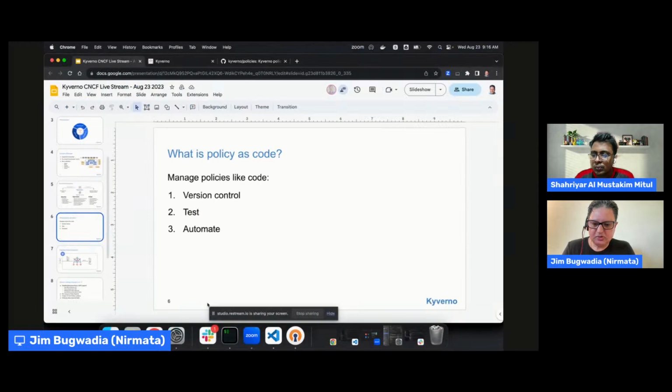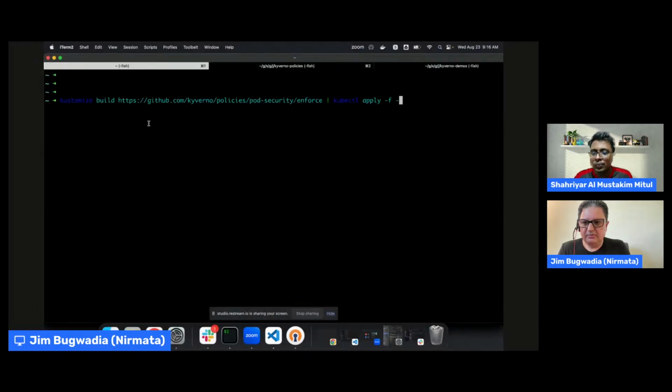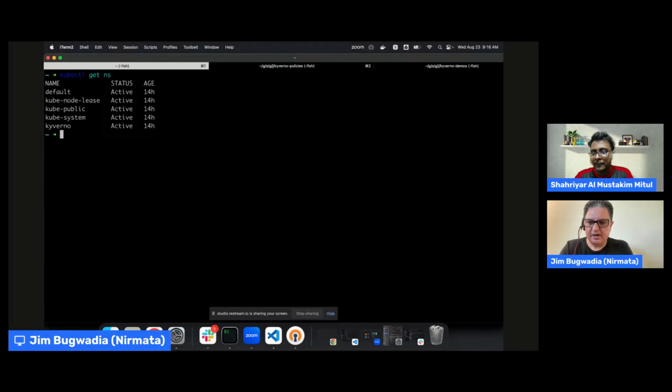Let me switch over to my screen, my shell. First of all, I'll quickly show my setup. I have a Minikube cluster here. I already have Kyverno installed, and you can install Kyverno either through Helm charts or through plain YAML files. The command I ran to install Kyverno is basically downloading a release YAML and then installing it.